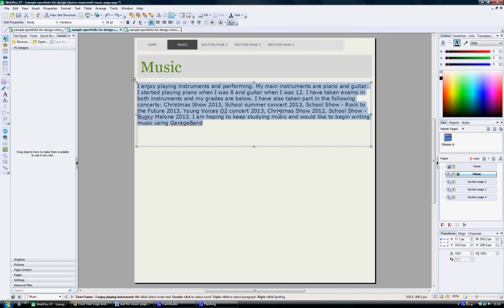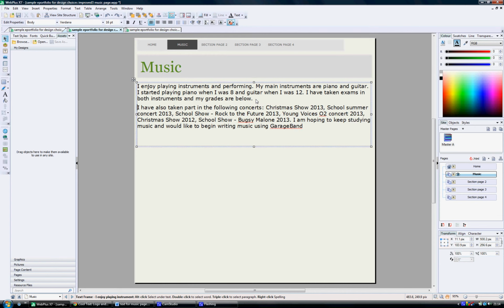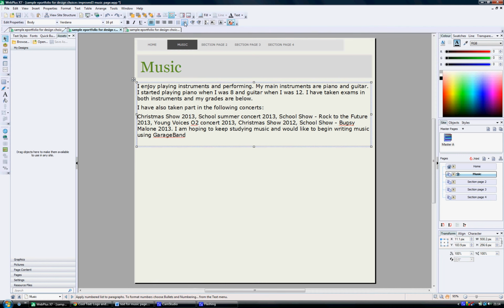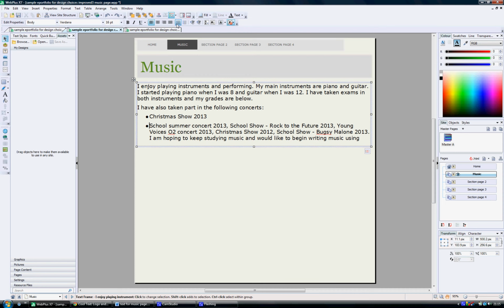Now there's a lot of text there and it needs breaking up, so I'm going to break it up into a couple of different bits. I'm going to use some line breaks or paragraphs. So I'm going to put this one, I have also taken part in the following concerts, onto a new line. And then we've got a list here. It says I've also taken part in the following concerts: Christmas Show 2013, School Summer Concert 2013, and it's basically a list. If you've got a list, it's a good idea to use something like a bullet list. So I'm going to press enter and bullet point all of these. And I'm going to get rid of the commas. So you can make a bullet list on the page.